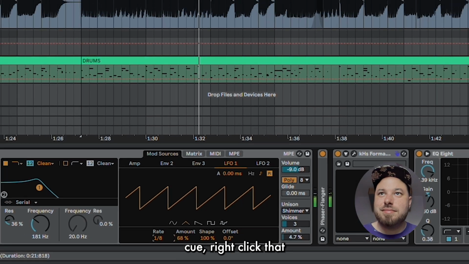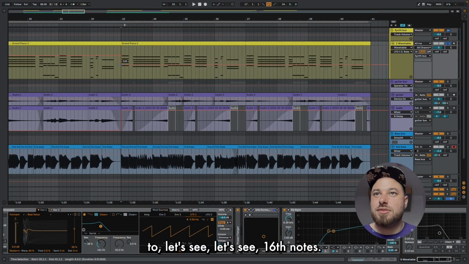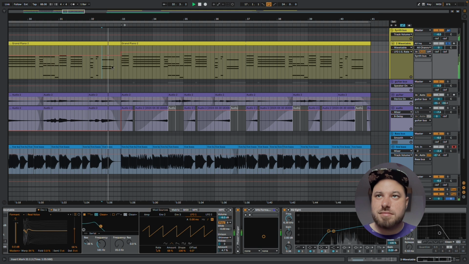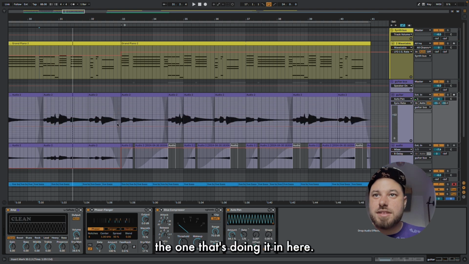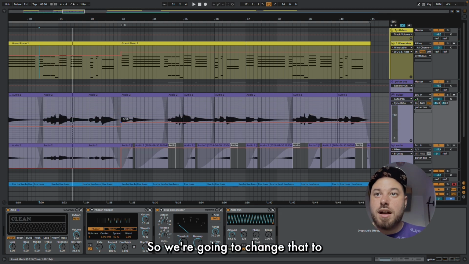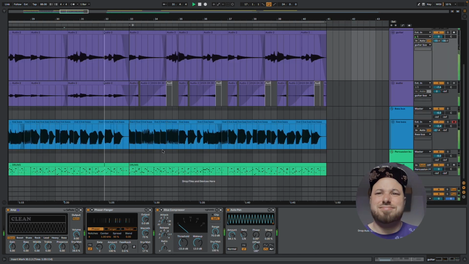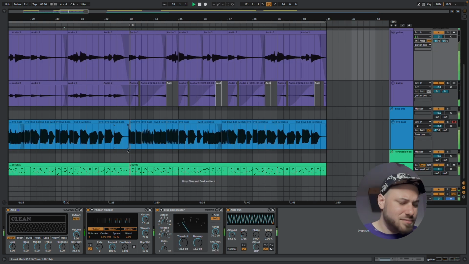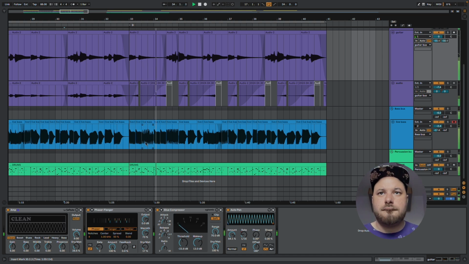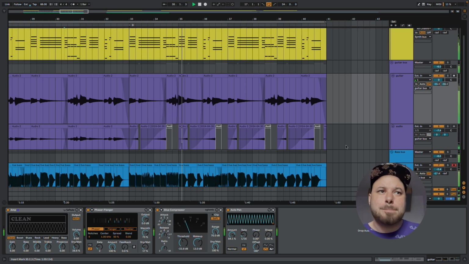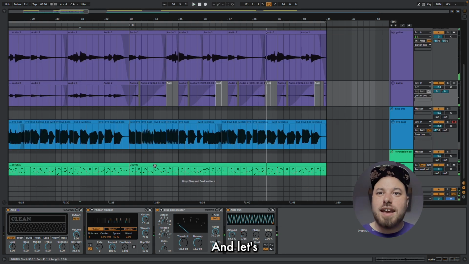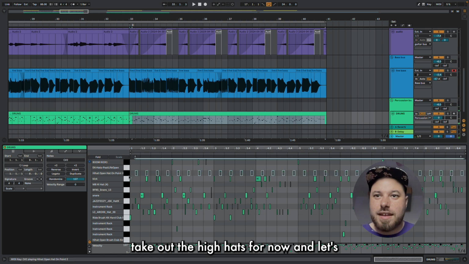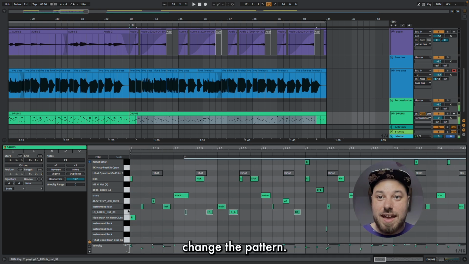You right click that, you can hit show automation, and I'm just going to change that to, let's see, 16th notes. Let's do the same with the guitar. The auto pan is the one that's doing it in here, so we're going to change that to let's just do 16th notes as well so we get them going together. Nice. And let's take out the hi-hats for now, and let's change the hi-hat pattern.